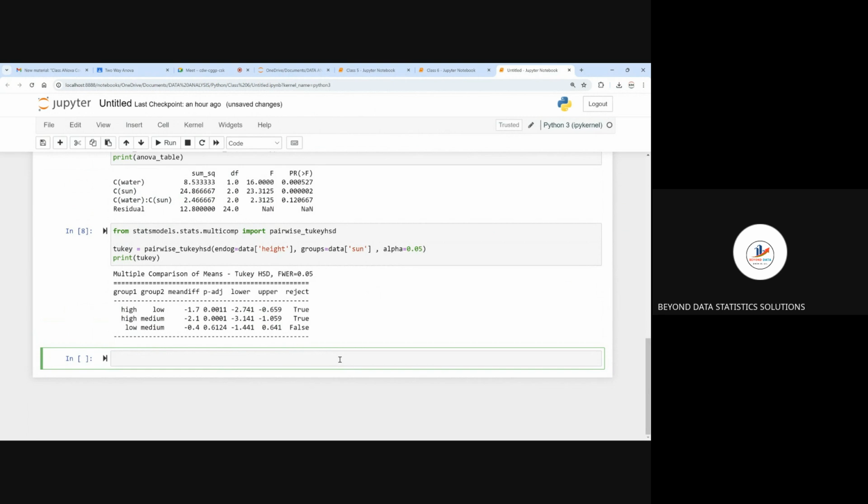We see the mean differences between the plants that were grown under high intensity and the plants that were grown under low intensity. The mean difference is negative 1.7. We look at the adjusted probability value, which is 0.0011. And then we have the lower bound and the upper bound for the mean difference. It gives us an estimate of the population data.